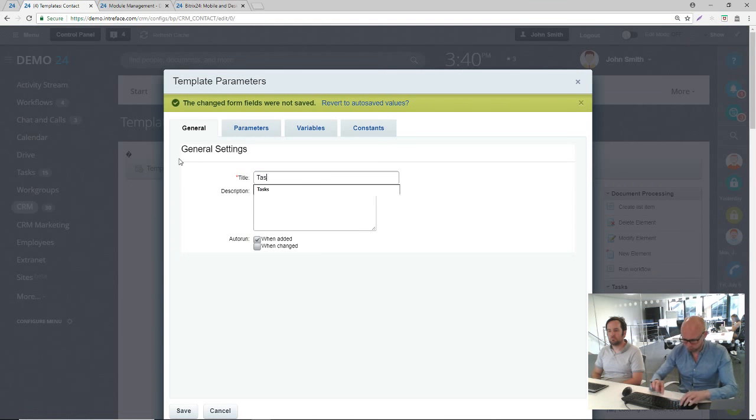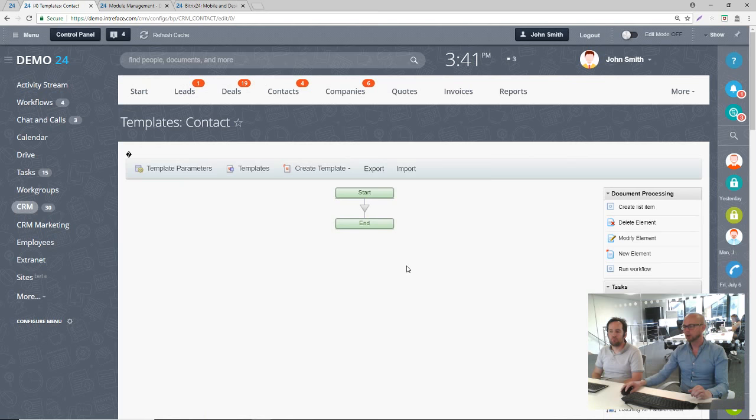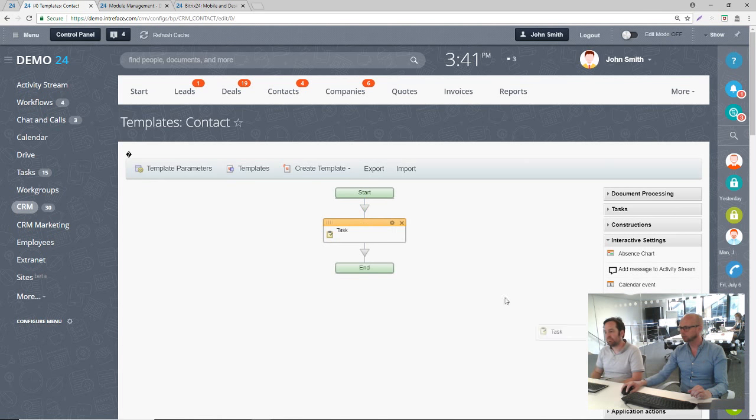So just call it tasks. Again, this could be triggered when we add a new contact or when a contact is changed. I think you probably just want to run it manually. So if we deselect those, then simply in here you just want to create a task, and of course we can add in a series of tasks like this.